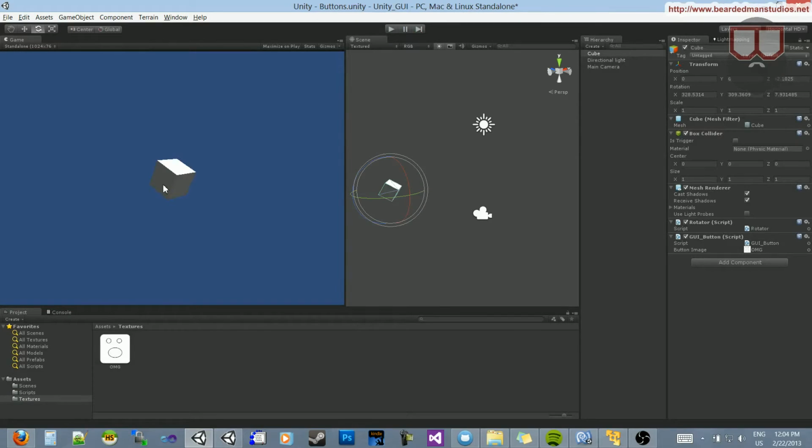So that's a quick overview on buttons, how they work, and how you can do texture images or just strings, and how to make them do cool functionality. So until next time, I think I'll do labels next, so I'll see you there.